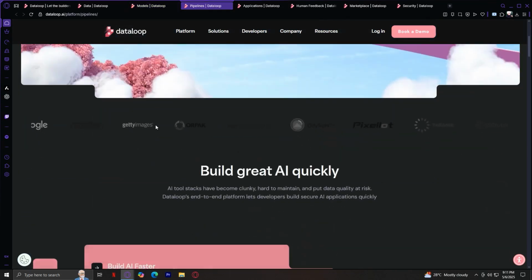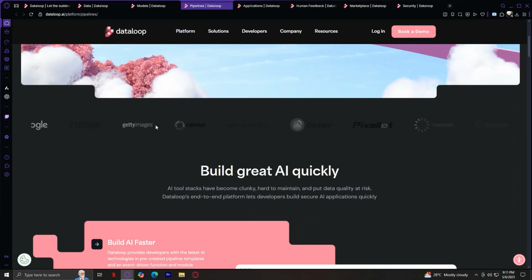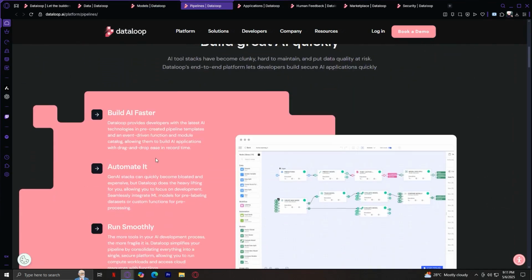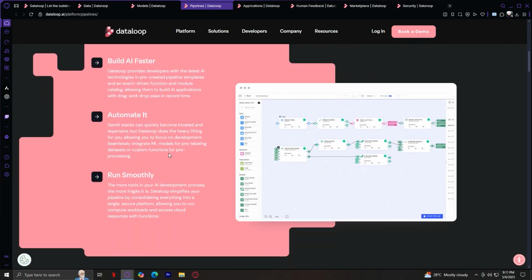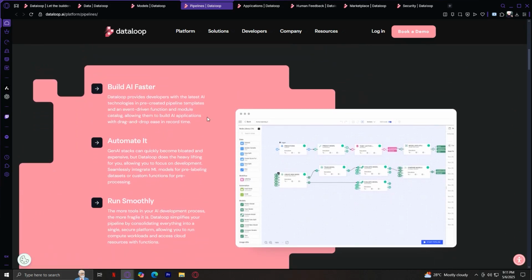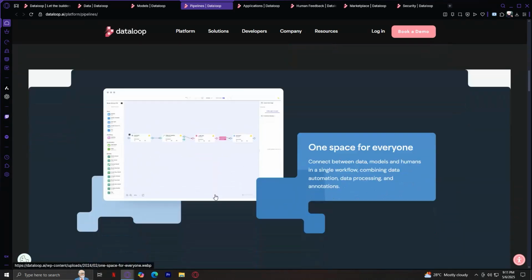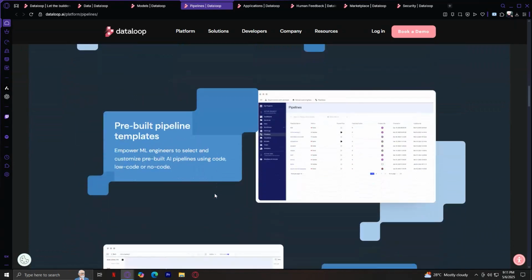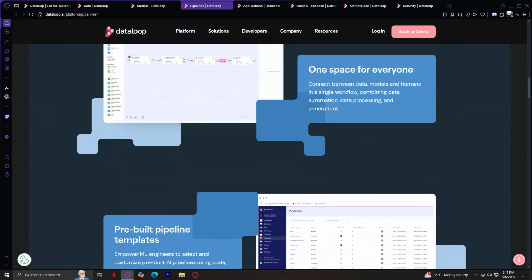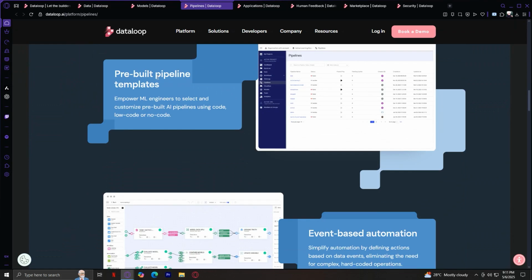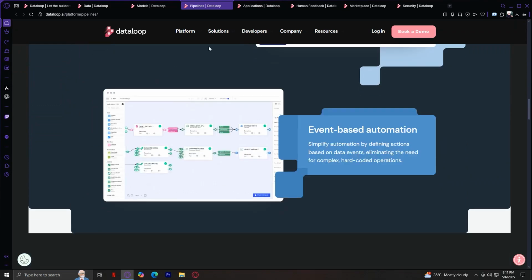Pipelines are where you build your automated workflows. Everything from labeling to training to validation. Basically, think of this as your AI assembly line. Each stage can be customized, monitored, and reused. Build AI faster, automate it, and run smoothly. It's especially powerful for scaling tasks like data annotation, automated quality control, or model training. Here you have one space for everyone, pre-built pipeline templates, and event-based automation.